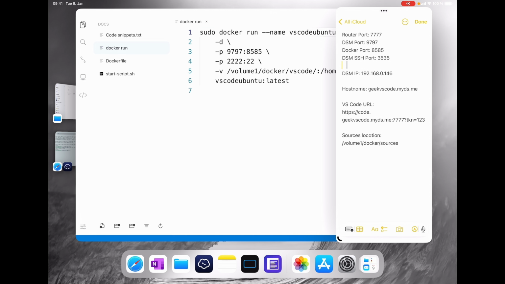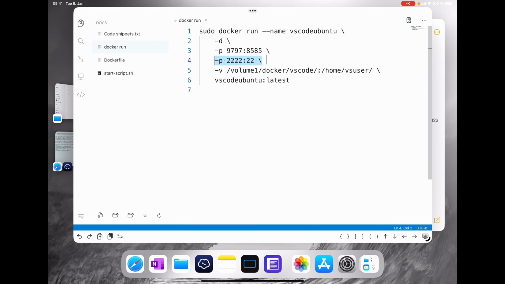So let's add a note over here. So Docker SSH port will be 2222. Now, as I've said, SSH is a security vulnerability. So if you don't want to use an SSH server in your Docker container, you can just remove this mapping, and then the SSH server basically won't be reachable from the outside.